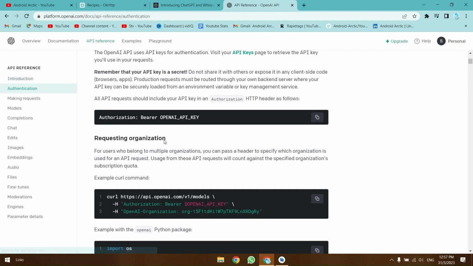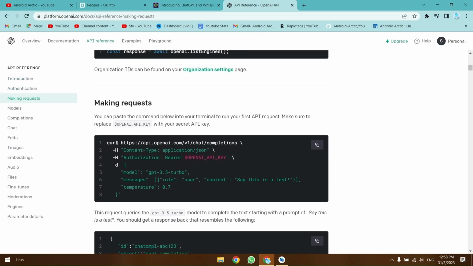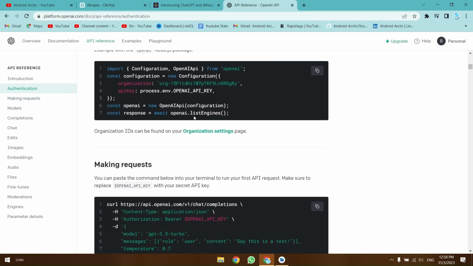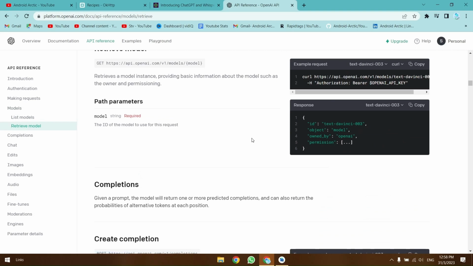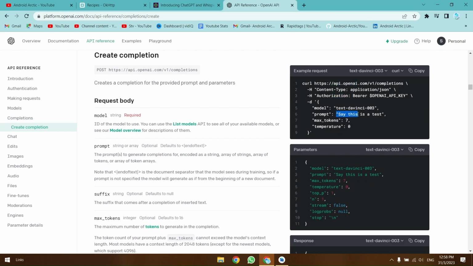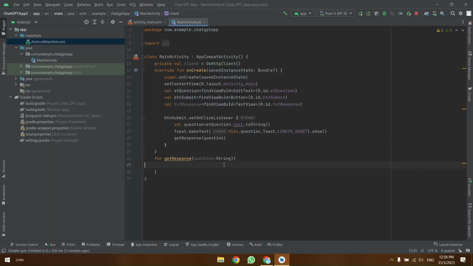So this is the API reference. We'll go into the models, where we will get all the required details on how to use this API. So this is the particular URL. We'll just save it in our function.